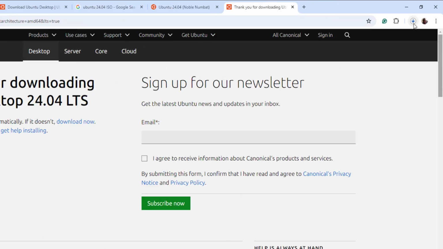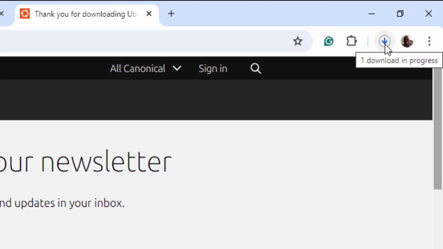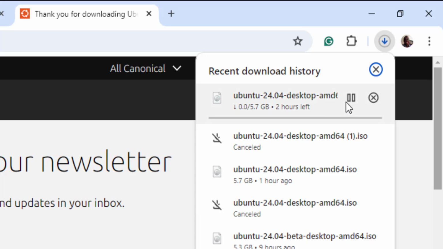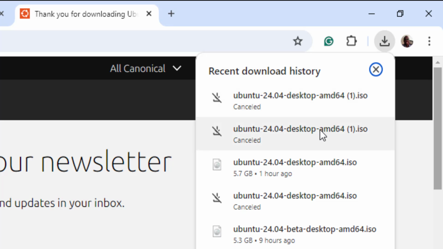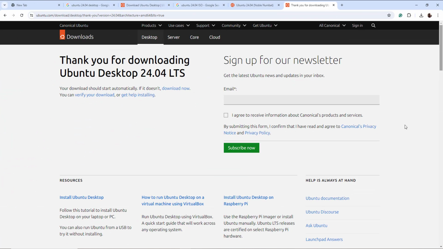So if you navigate to this icon here, okay, so you can see the download is in progress, but I already have this ISO image file on my system. And by the way, it's quite enormous. It's 5.7 gigabytes. All right. So ensure you have a very fast and reliable internet connection so that you can download it in the shortest time possible. All right.